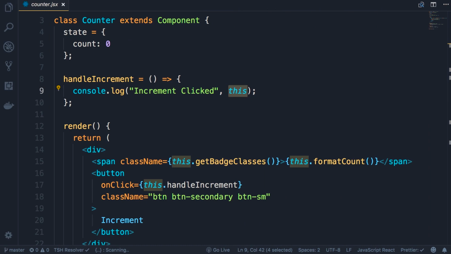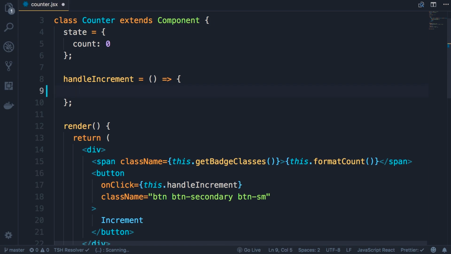Now that we have access to the current object in our event handler, it's time to update the value of the count property. So in React, we do not modify the state directly. In other words, we don't write code like this.state.count++. It's not going to work.